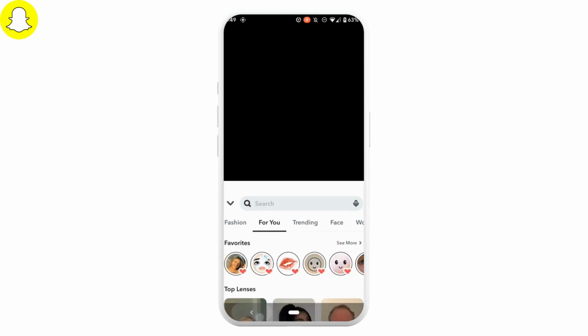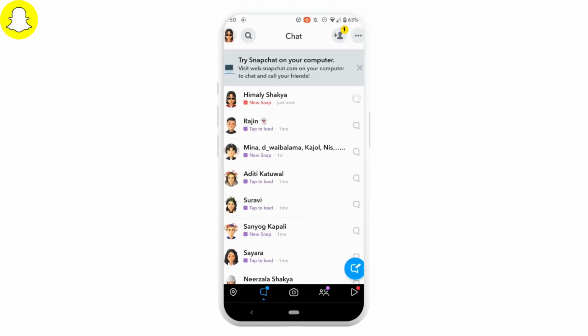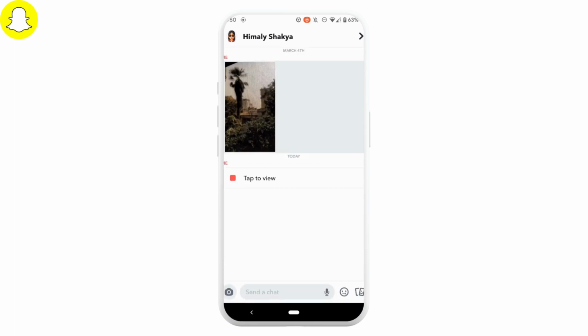Now go back and check the inbox of the person that you have sent the snap. There you go, the picture from your gallery has been sent as a real snap.